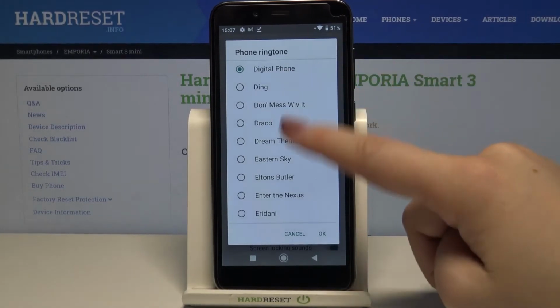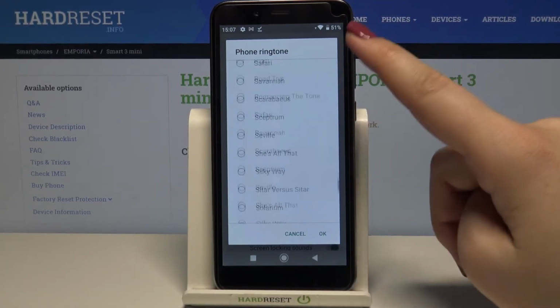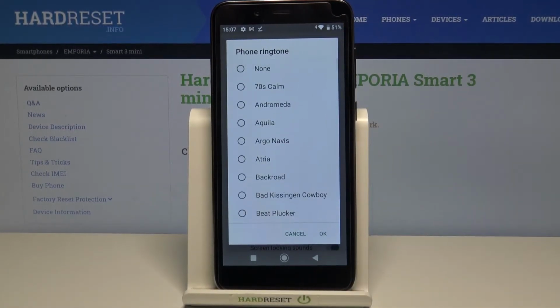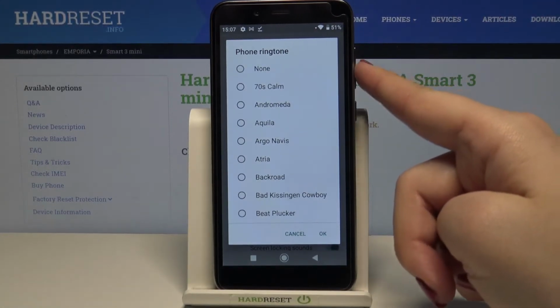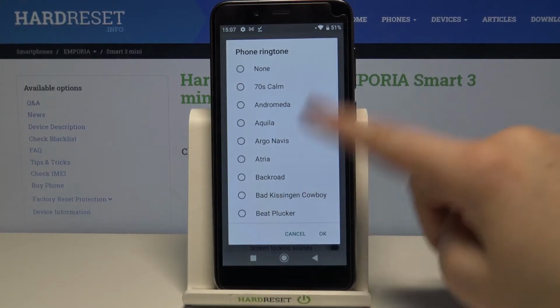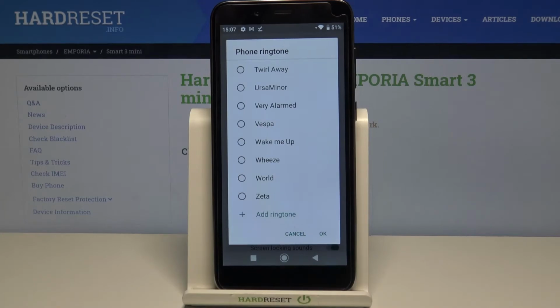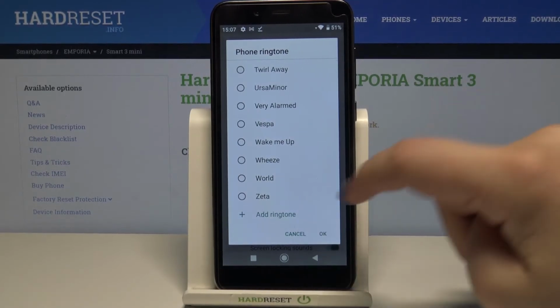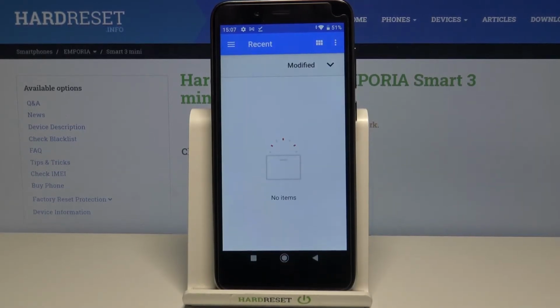So let's tap on it, and here we've got the full list of all available default installed ringtones from which we can choose. What's more, we can choose the none option, so your device won't notify you about any incoming calls. And after going to the very bottom of the list, we've also got the add ringtone option, and after tapping on it we will be transferred to our own files, and we will be able to choose something and set it as a ringtone.